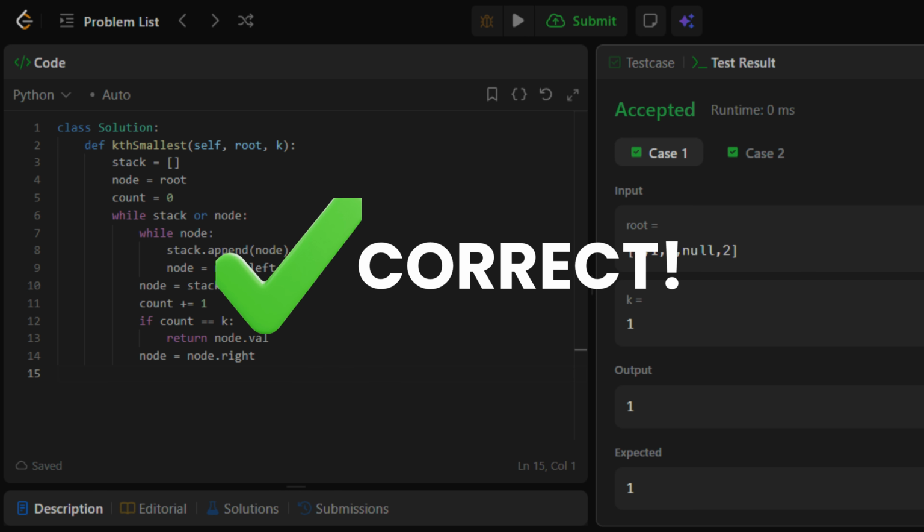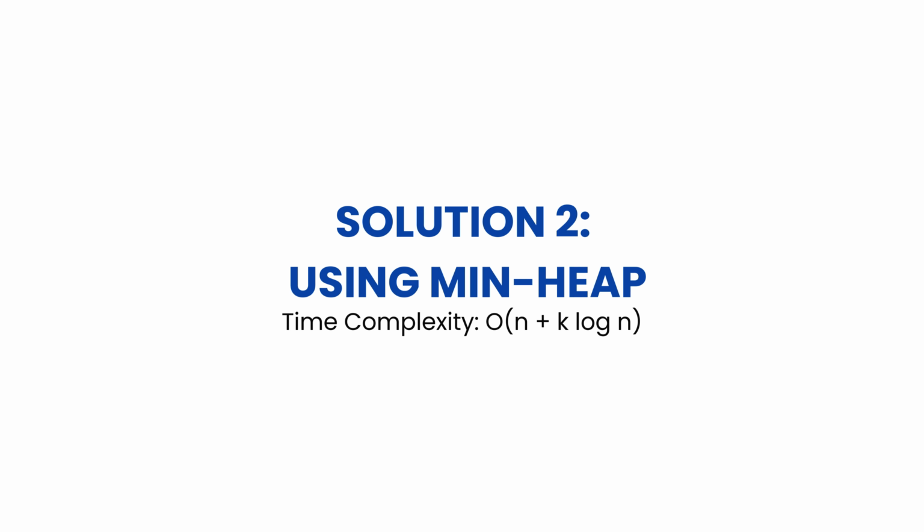The in-order traversal collects the nodes in sorted order and picks the Kth element precisely, giving us the correct smallest value. Now let's implement the min-heap approach, collecting values and extracting the Kth smallest using heap operations.